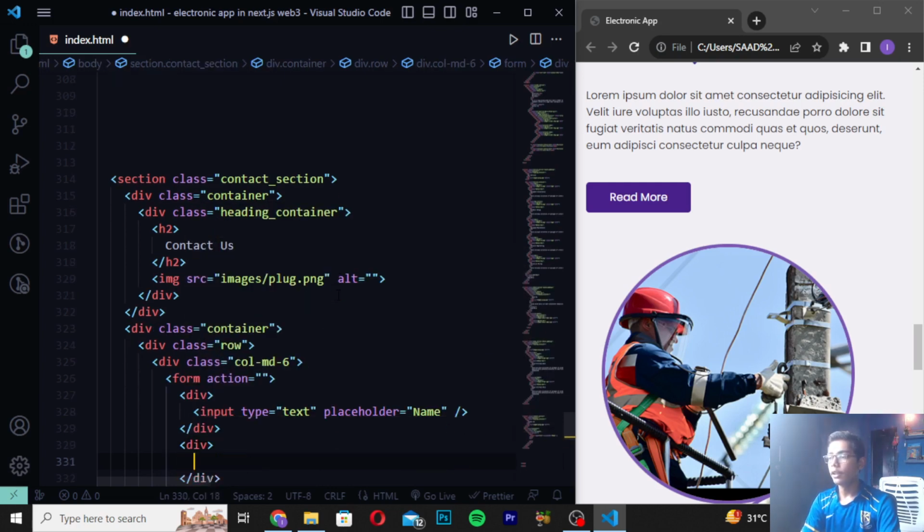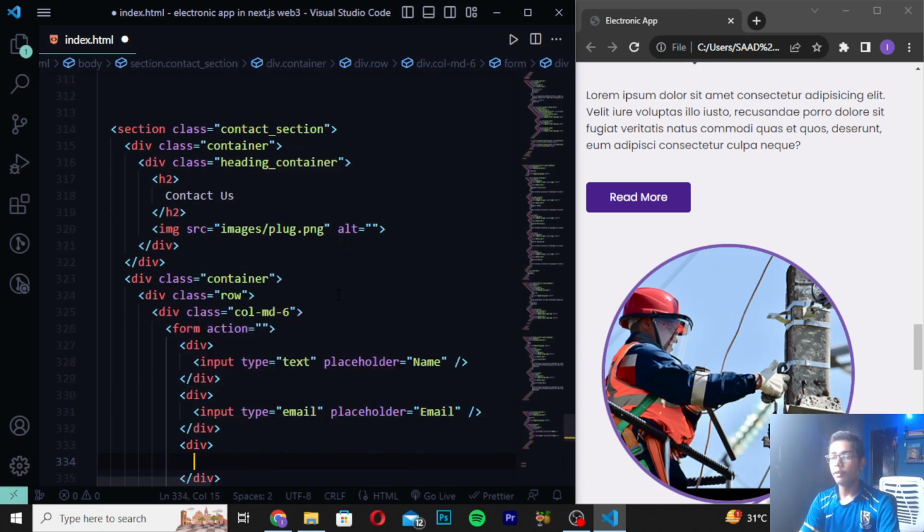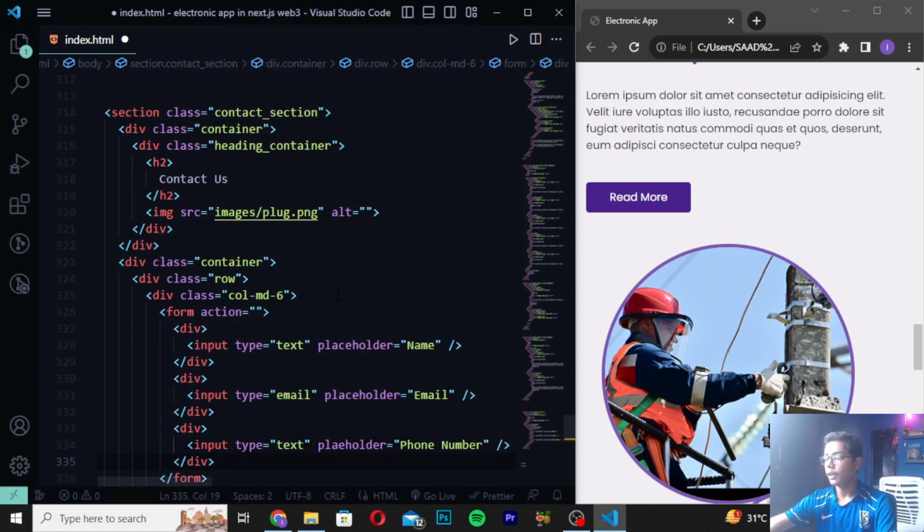Then again you have to create div and write here input email. Write here placeholder as email. Then you have to give div and write here input type, and here I will be writing text, create placeholder, in which I will be now writing this time phone number. Then give a space from here as well.